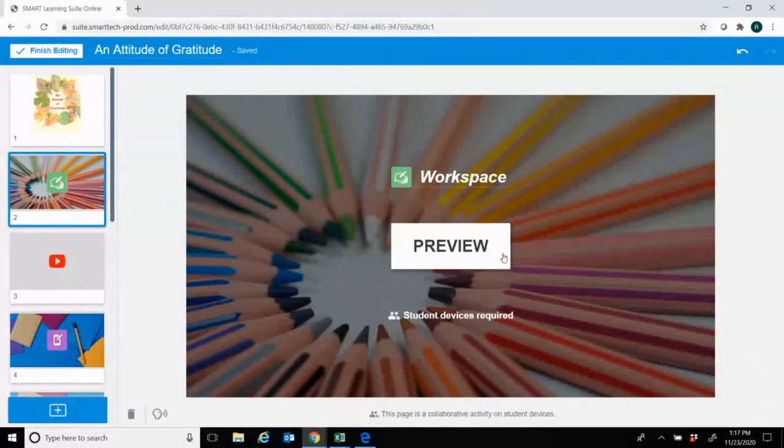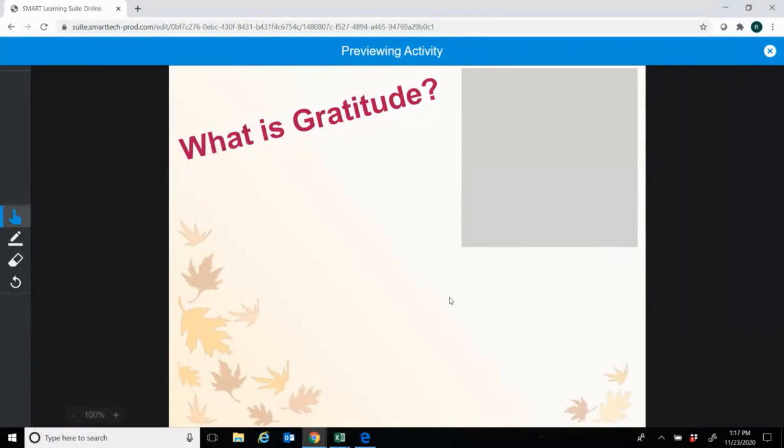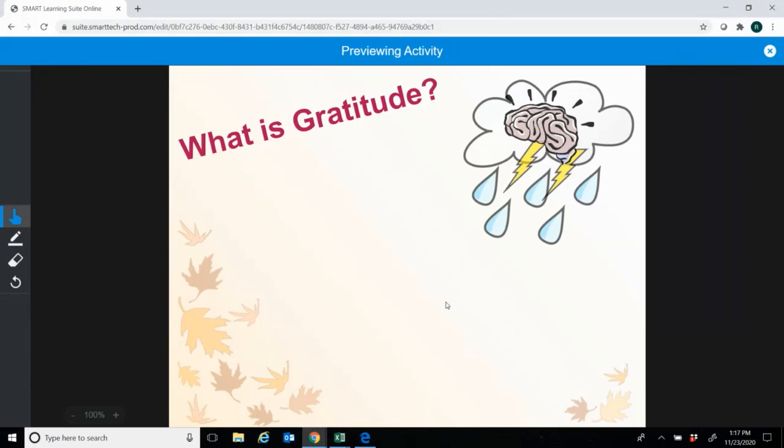So that's a collaborative workspace. This one, for example, asks what is gratitude. So everybody's contributing from their devices. Everybody has different ideas, and it all generates on this page. And you'll see what that looks like from a student perspective in a minute when I jump over to the student mode of this. But it's kind of fun.